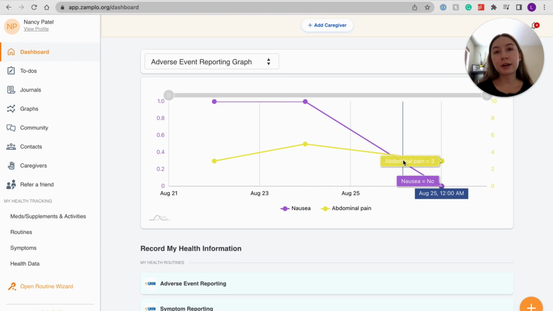Zamplo helps you become empowered throughout your health journey by allowing you to keep complete ownership of your health data. This includes the data coming from your Hexoskin shirts, as well as other data that you input into the app. And that's it. You have now integrated your Hexoskin smart shirt into Zamplo.